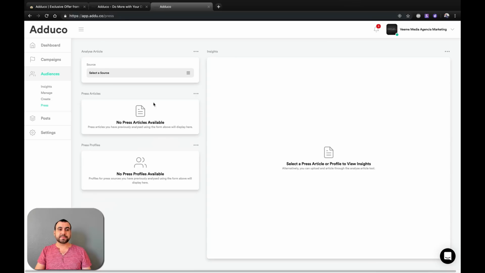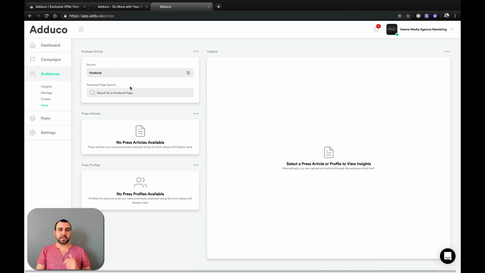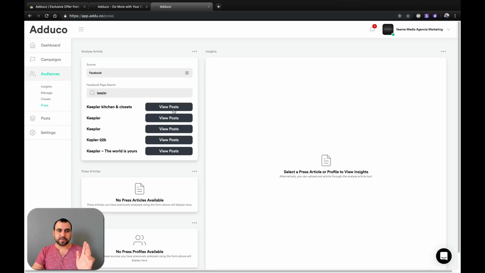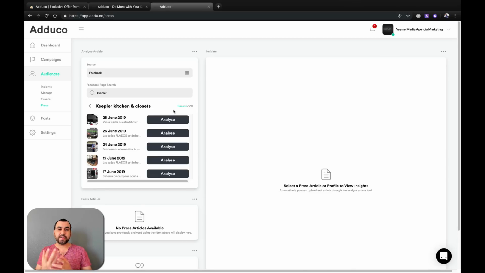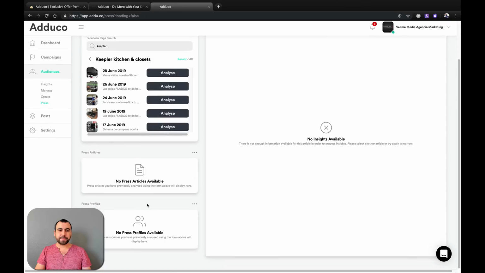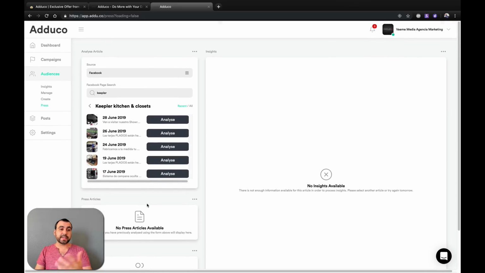Then we got press, analyze articles. I'm not sure what this is. Just have a look at what it says. Haven't tested it, but okay. Looks like we can select Facebook. Facebook page search. So it looks like we can search other pages. Just hit enter. Okay, so there's a few posts. Yeah, it looks like you can check other people's pages. Okay, I'll analyze this. No insight available. Search an older one. Nope, no info there. Like I said, don't know what this is, but you guys get the feel of it.